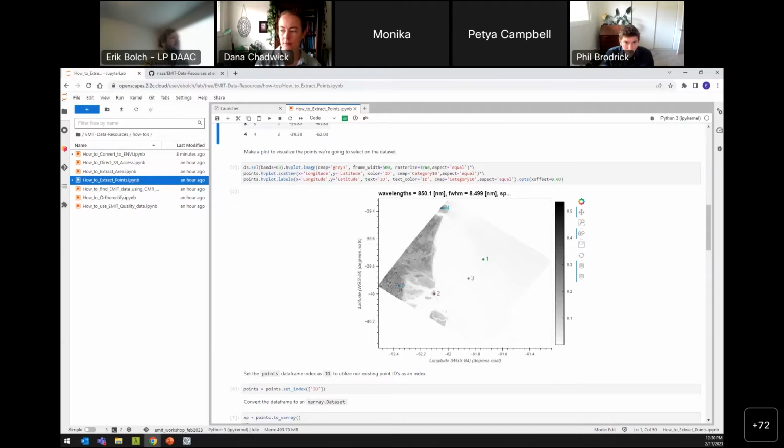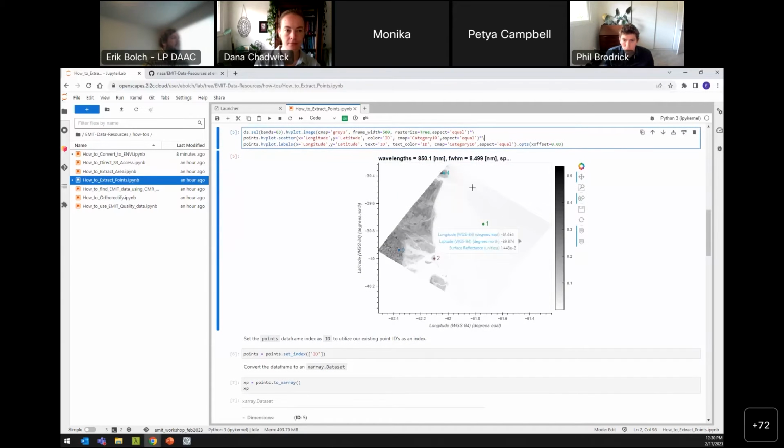Since we've got the EMIT data set into xarray in the format we want, we can just select a single band and plot that so we can spatially visualize where these points are. And then on top of that, we can do a scatter plot from the data frame object that we opened with pandas. And then we can add some labels to that. So here we can see where these points are to give us a little better understanding of the information we're going to extract.